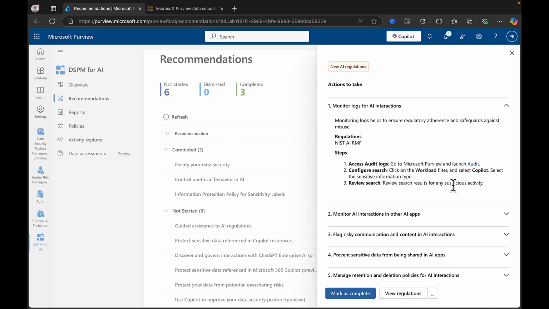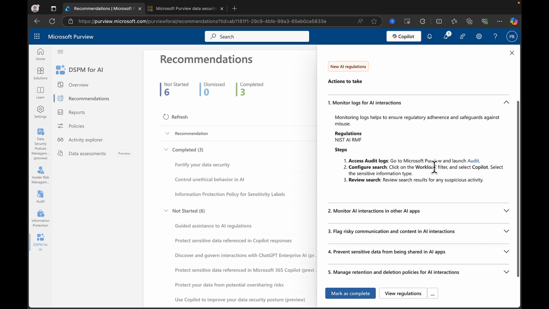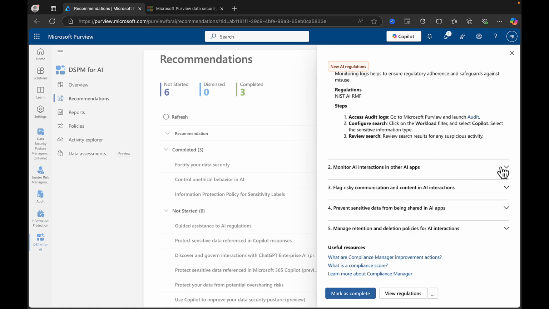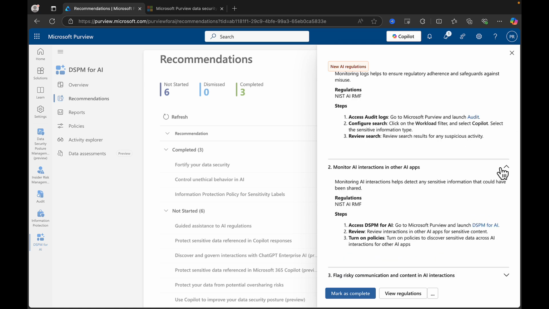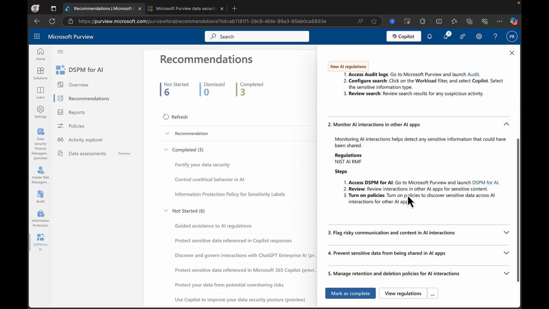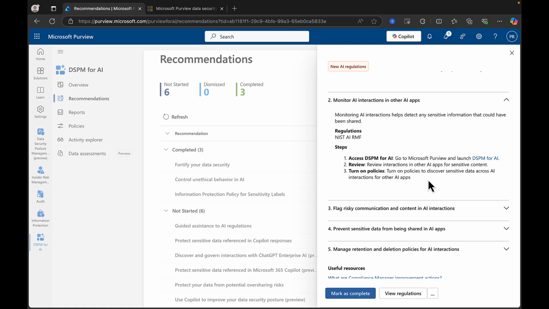So it's these, largely speaking, well, the first one certainly is to manually check things. Access the audit logs, configure search, click on the workload filter, select Copilot, select the sensitive information type, and review search results for any suspicious activity. So this is something I've done actually, and we can take a look at that as we go through, if I remember to do so. I'm not always good at following up on these things. I've learned, so I'll try my very best to go into the things I say I'm going to.